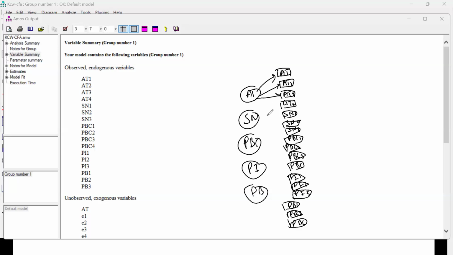How many observed and endogenous variables? Observed variable means questions, and endogenous means dependent. So attitude is exogenous because there is an arrow from the construct to the rectangle. So this is our endogenous.